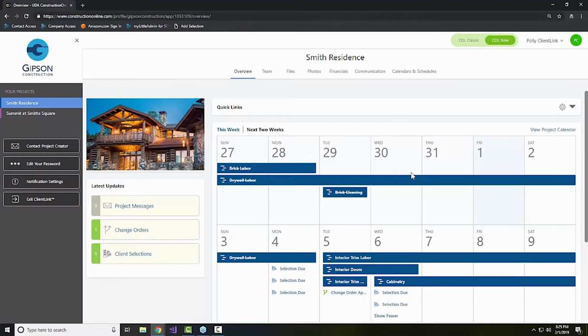Now, you'll notice that the new ClientLink has a lot of similarities to your new ConstructionOnline 2019, but we've also added some enhancements and features that are designed specifically for your customer to use and work with. You'll notice that they have some options right here on the left so that they can easily get in touch with you, and easily adjust settings as far as how they're receiving updates out of the system. Those are all easy things they can do here.